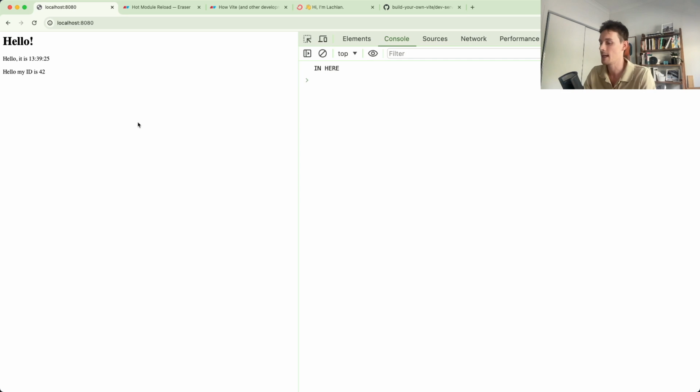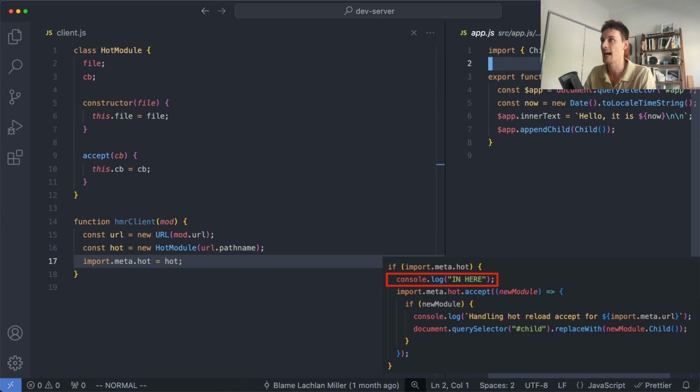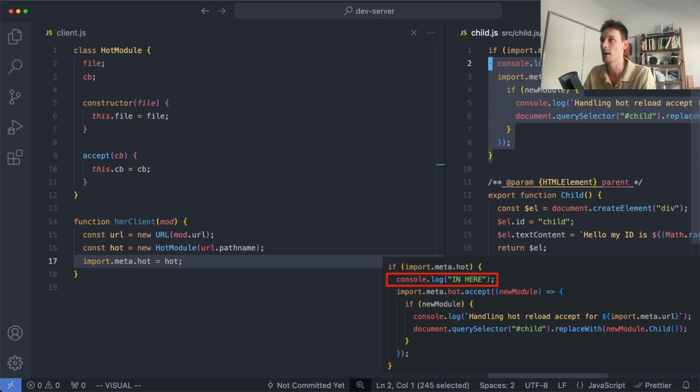Finally, if we go ahead and save this off, head back to our browser, we are no longer getting an error. We're only seeing one log, and this makes perfect sense. Because child implements hot module reload, we are going to see this log here. But if we have a look at something like app, we can see HMR is not enabled here.